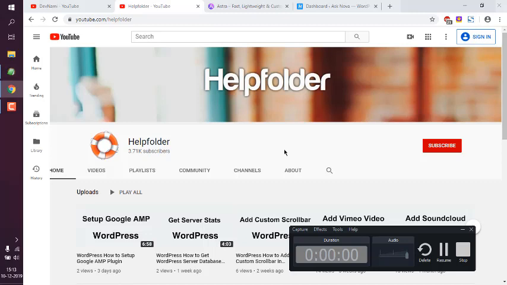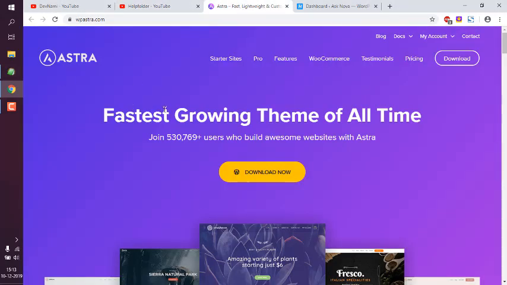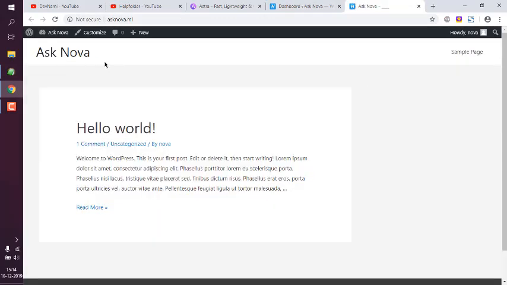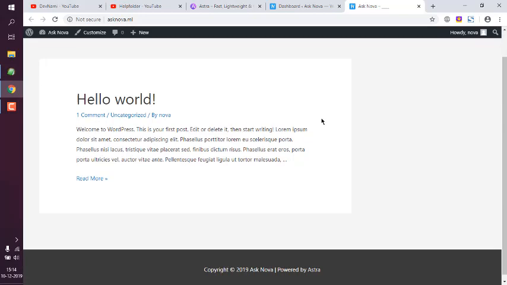Okay, so let's take a look at how you can add a logo to your Astra theme blog or website. So I have downloaded and installed the Astra theme, and my default website, which is staged blog here, as you can see, has the default theme for Astra, and looks something like this.